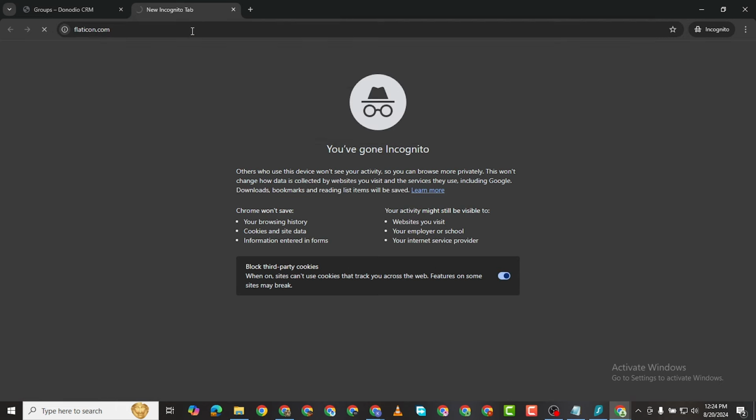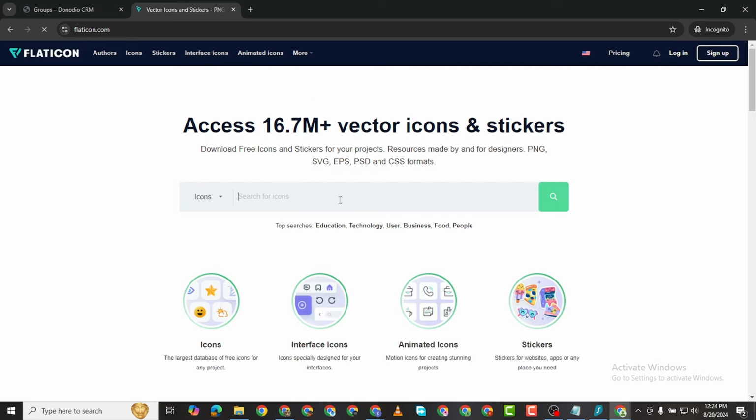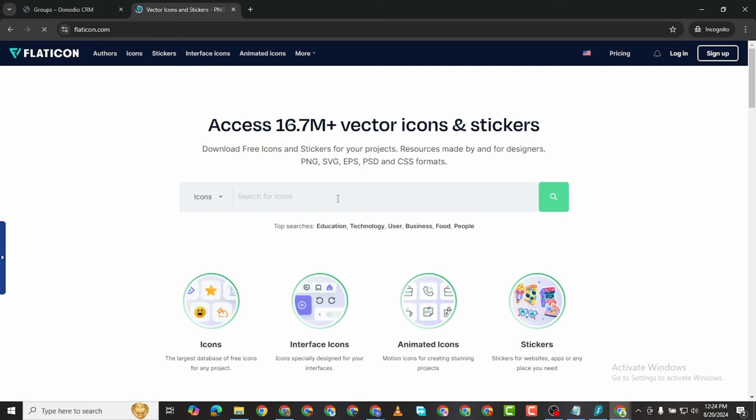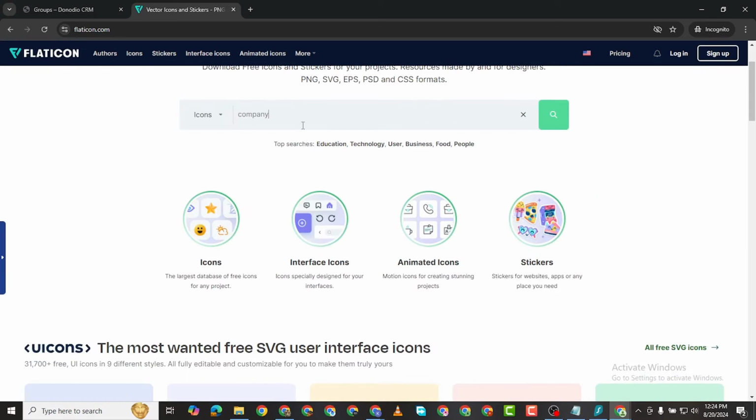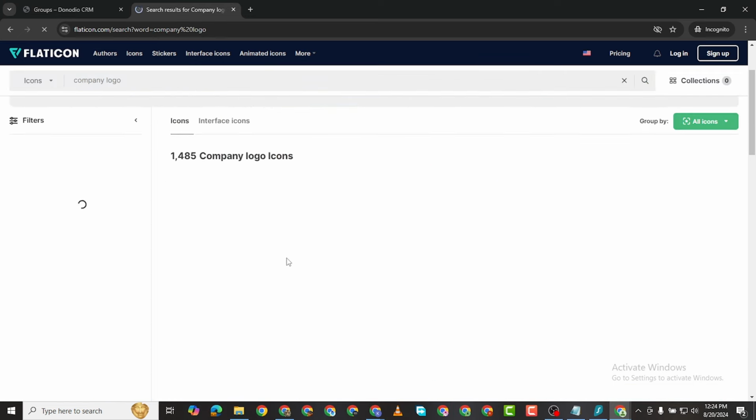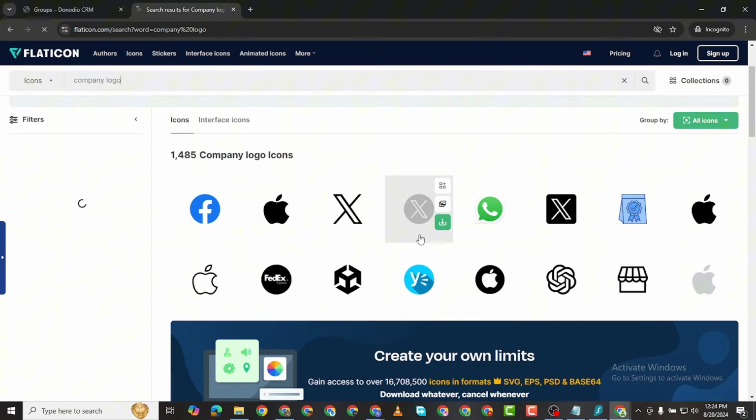flaticon.com. I just want to download the logo from there, and I'll see company logo. Why is it resetting? Company logo. I will download the logo from here. Just any logo will do.